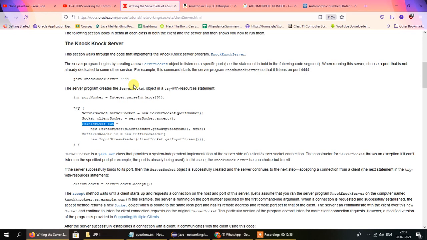After that we are creating an object of the BufferedReader class. This is used to read incoming data from the server socket. Whenever the client sends some data to the server, it is read via the BufferedReader class using the clientSocket.getInputStream method over here. So this one is done to read the data and this is done to send data back to the client.